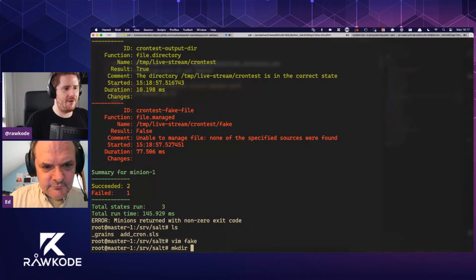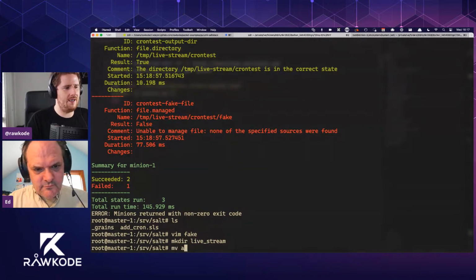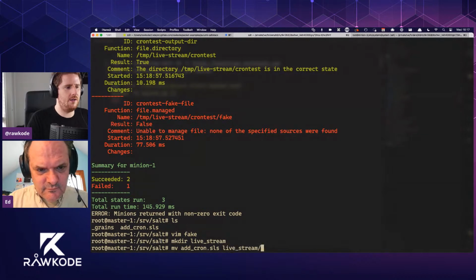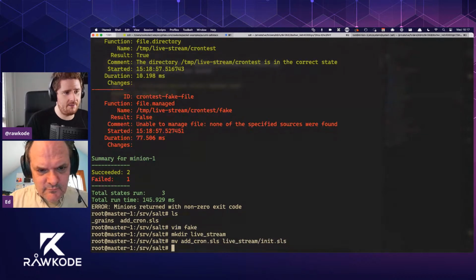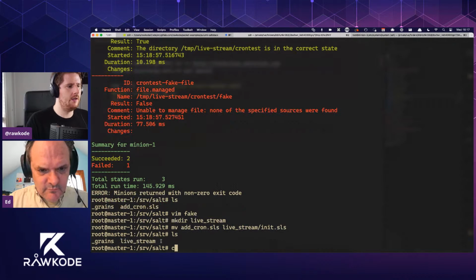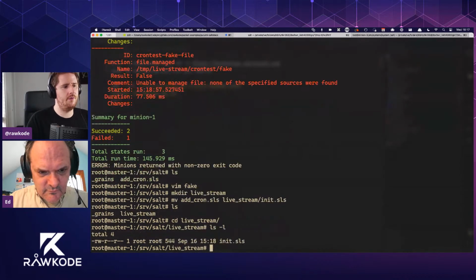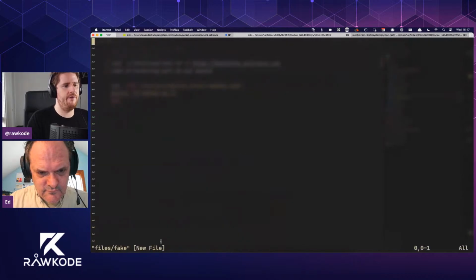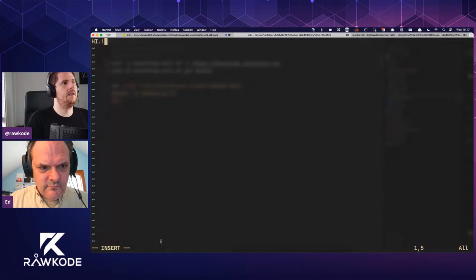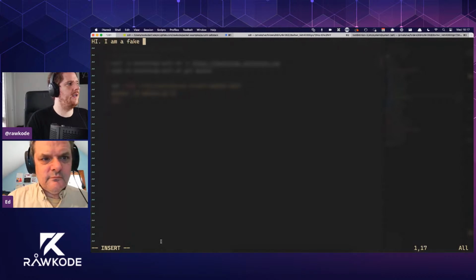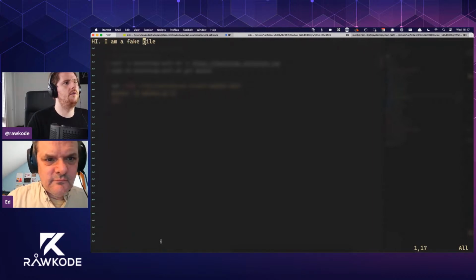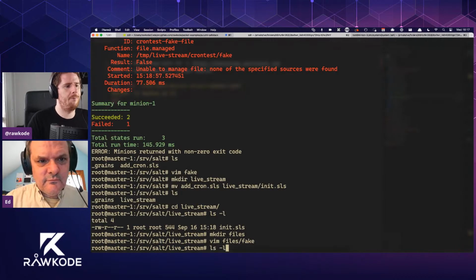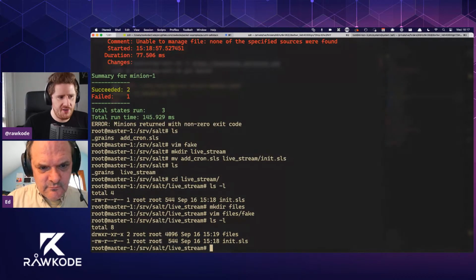I feel like I'm being quite messy right now. So let's say we have our live stream state. And inside of that, we've got our init.sls, which is a convenience helper. Come into our live stream. This is our setup. And normally I have like a files directory. And then inside of files, I'll have fake. Hi, I am a fake file. Okay. So we made a few changes there.